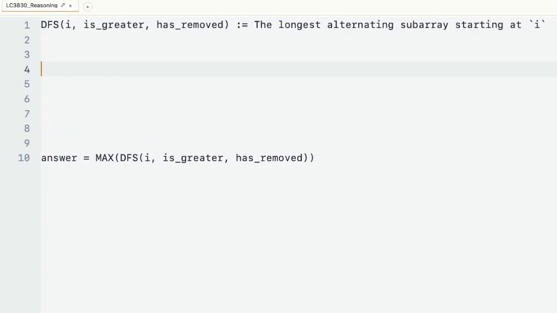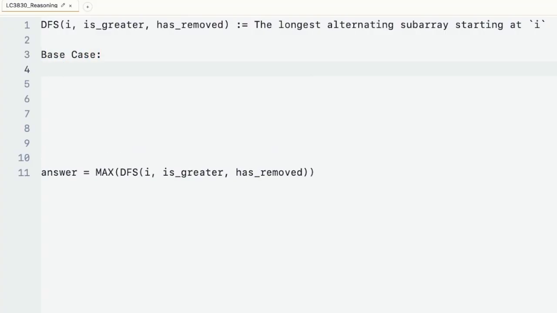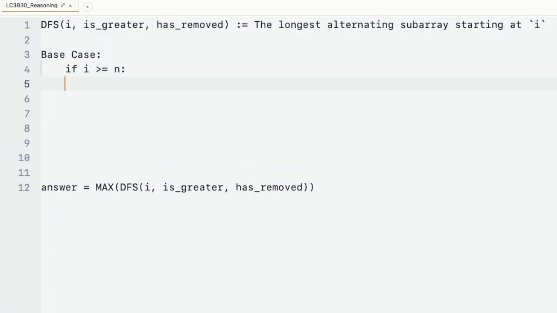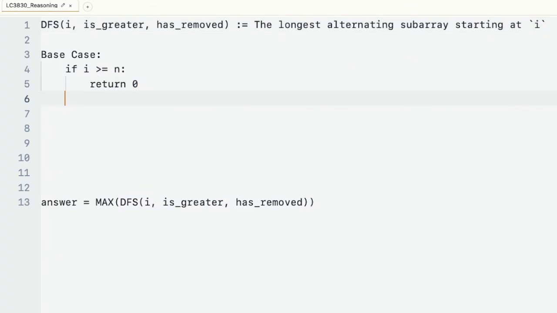So let's think about some base case here. Obviously, if i equals n, or just in general greater than n, we just return 0, because there's no longer alternating subarray starting at this index, because this i index is invalid.